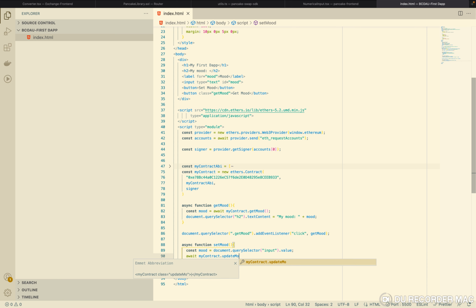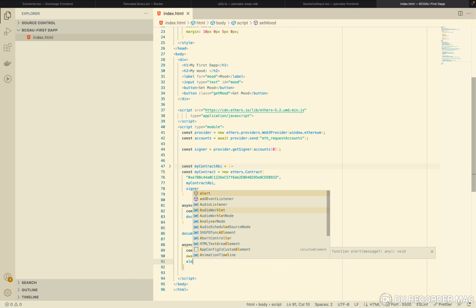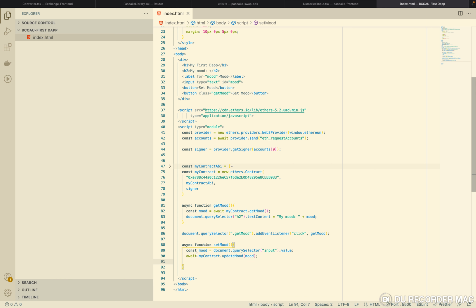Now, to know when the mood has been updated, there's a way ethers.js works. What it actually returns here is a transaction, something called a transaction response. You can check the documentation for what I'm writing now. So I'm going to do await transactionResponse.wait. All of these I'm writing are currently in the ethers.js documentation.